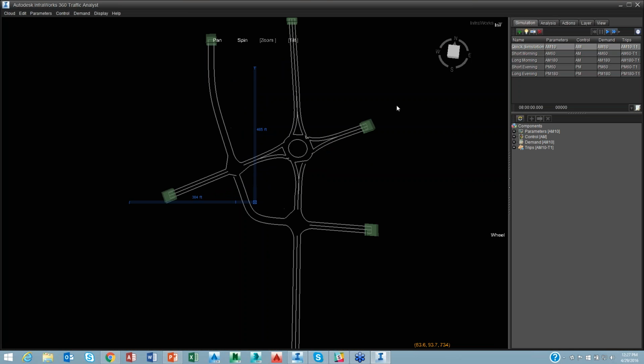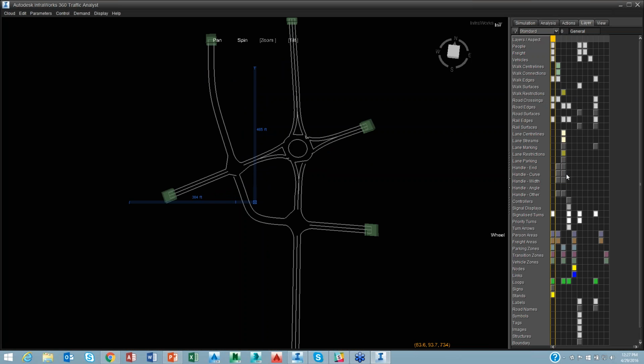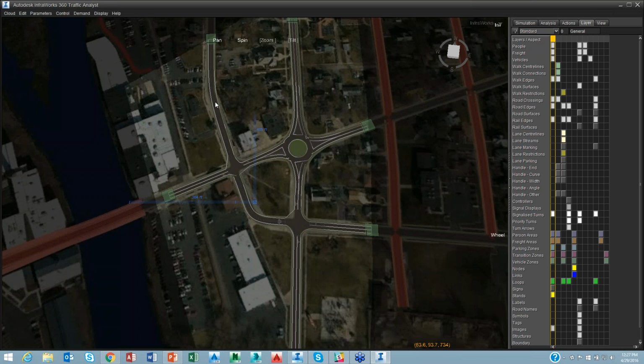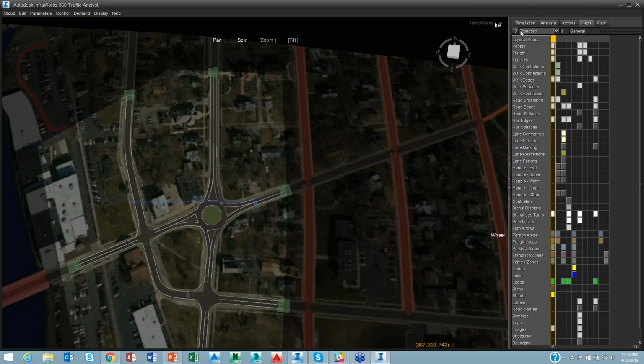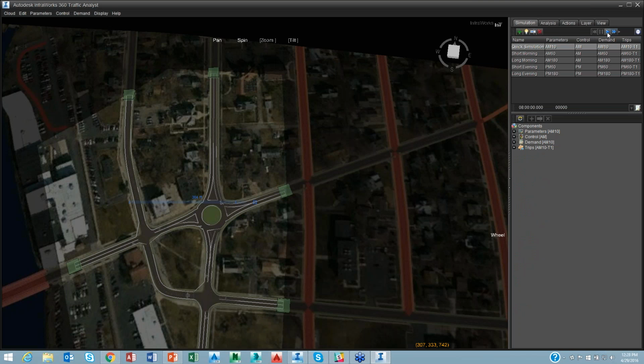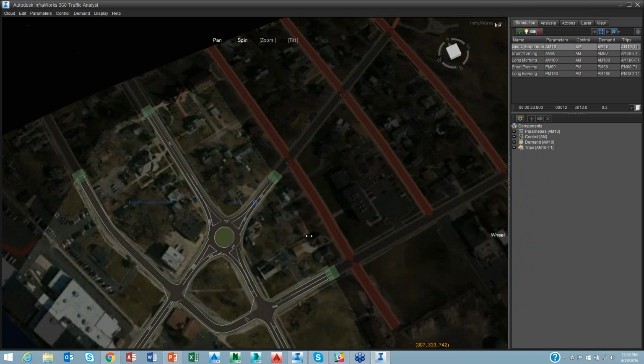So as we come in and look at this, let's select layer. We'll come in and turn our images on. Let's look at control. If we see intersections, we see some additional ones now. Those are the ones that make up our roundabout entrances and exits. They're all set for free flow. All of that looks good. Let's come back to simulation and let's process the same simulation we did initially.